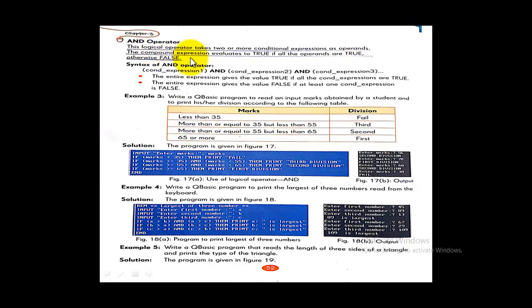In the OR operator, if any one of the conditions is true, it gives a true value. But in the AND operator, all the conditions should be true. There may be one condition, two, three, four, five conditions, as many conditions as you put in your program. All the conditions should be true to give a true value.